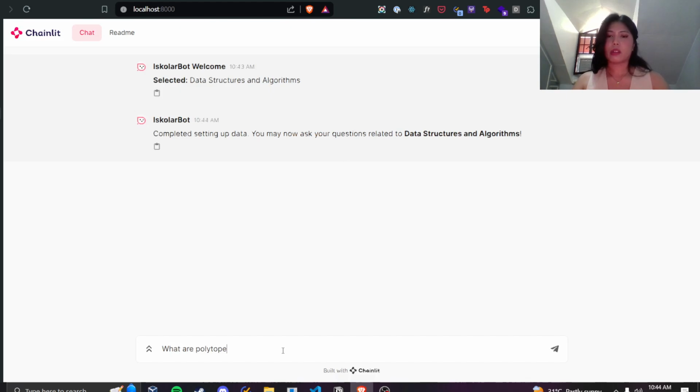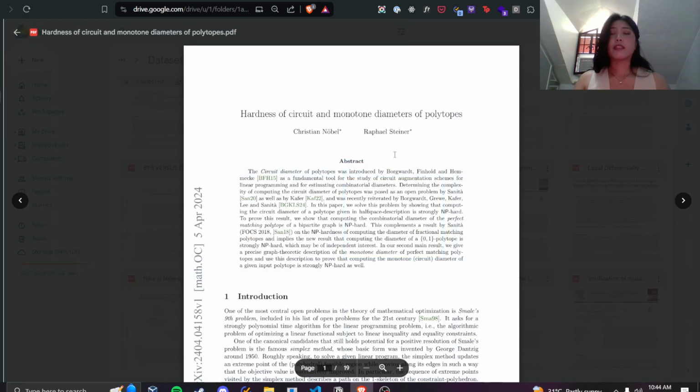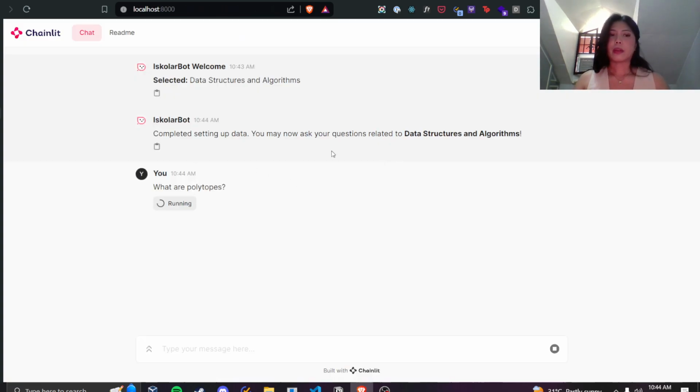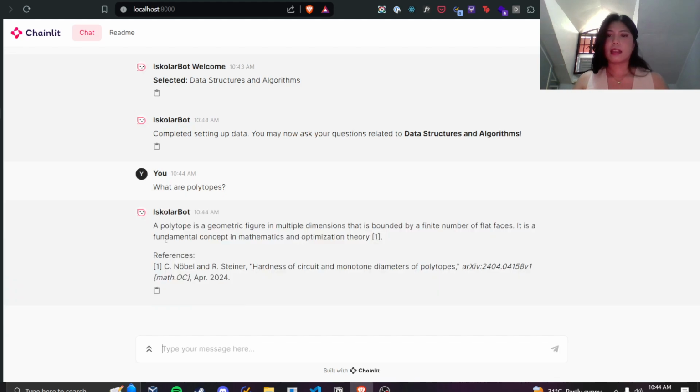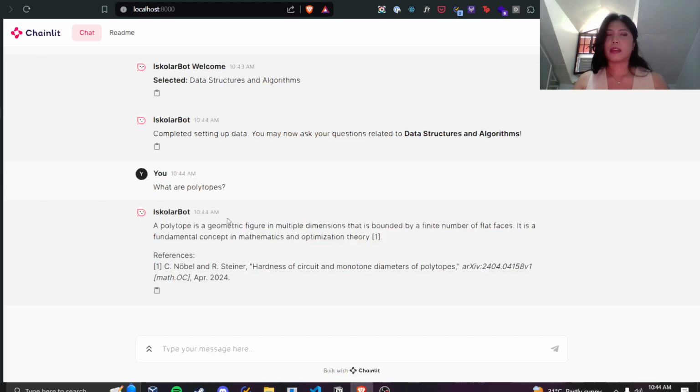What are polytopes? So for the data structures and algorithms, it has all of these data sets as its knowledge base. So it's running now. Hopefully it gets us the right answers. And a polytope is a geometric figure in multiple dimensions. So yeah, it does give a reference in the IEEE format.